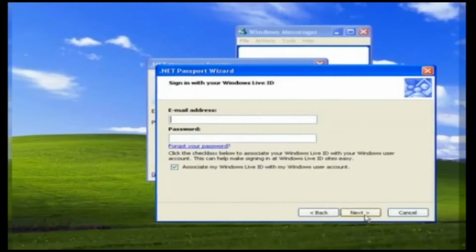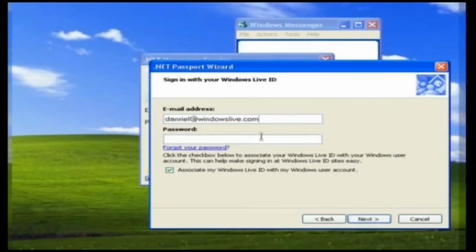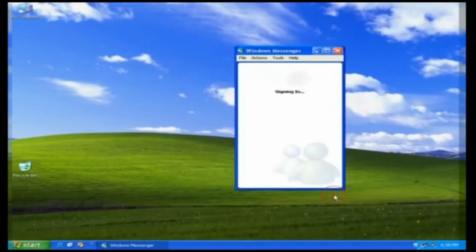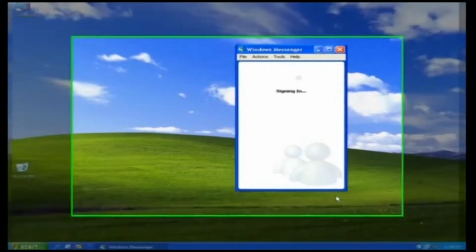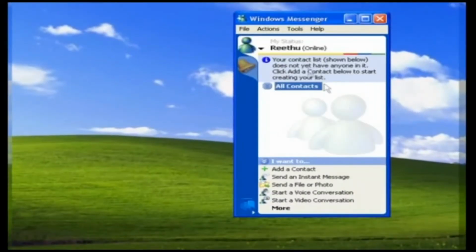The sign-up interface opens up with an email address box. Type the email address there and the password in the password box. Don't forget to check the box here to associate the Windows Live ID with the Windows user account. And click Next. The last interface will appear, showing the information that now we can use the Windows Messenger. Click the Finish button to close the wizard. The account opens up with the name displayed on top.